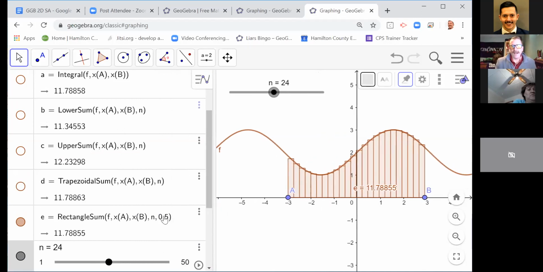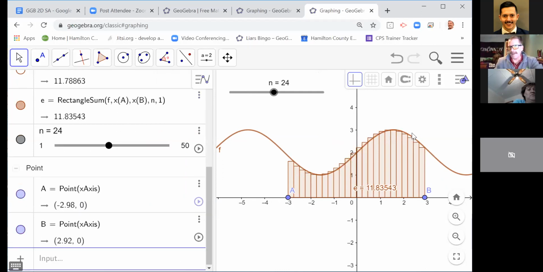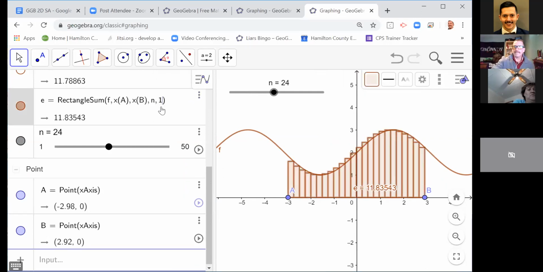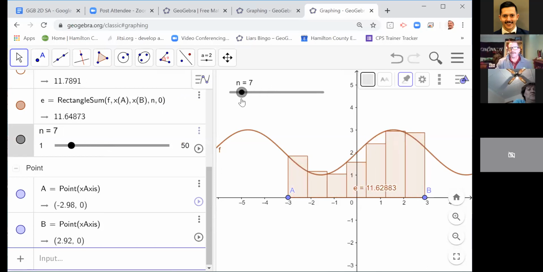And if I change the 0.5 to 1 instead of 0.5, then that gives me a right-hand rectangle, where the height of every rectangle is determined by the right side of the interval. And if I made that a 0 instead of a 1, that would be on the left side of the interval. So now all of my rectangles are always built on the left side of the interval. And I don't know if the calculus teachers have seen that before, or if you've used GeoGebra to do that before.